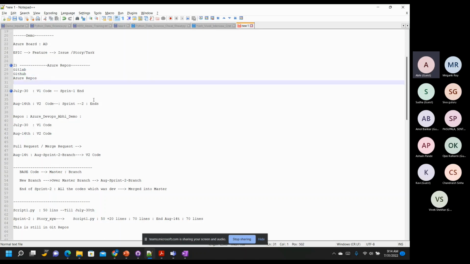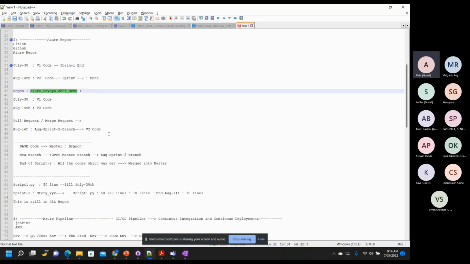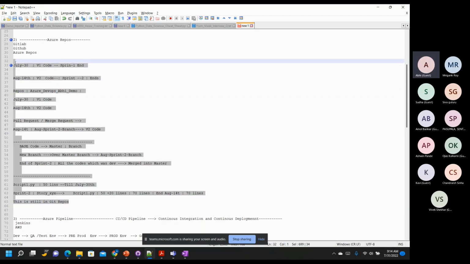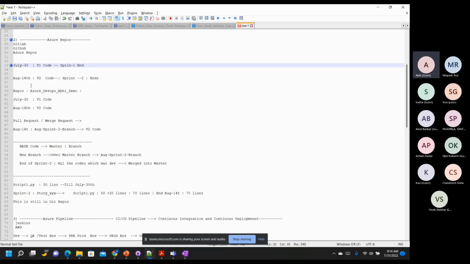And just to show you what we discussed, we have two different kinds of code which were part of sprint one. Then a developer added some more code to that, and this was my project. I will come to each aspect of repos in a bit, but I'm trying to explain what we discussed yesterday. If you remember properly, I have a sprint one which ends on 30th of July, and then a two-week sprint which will end on 14th of August. This was sprint one, and this is your sprint two.